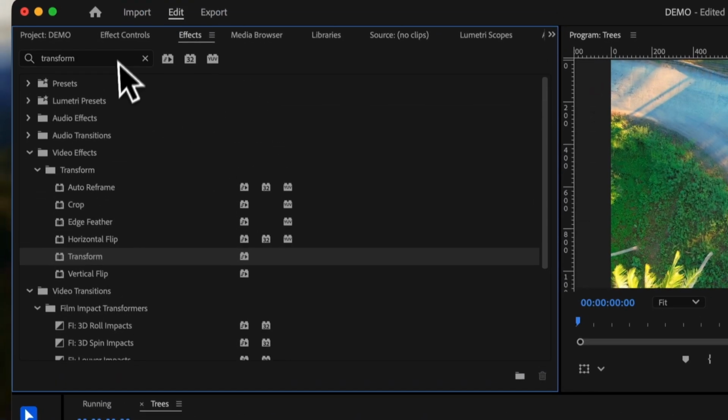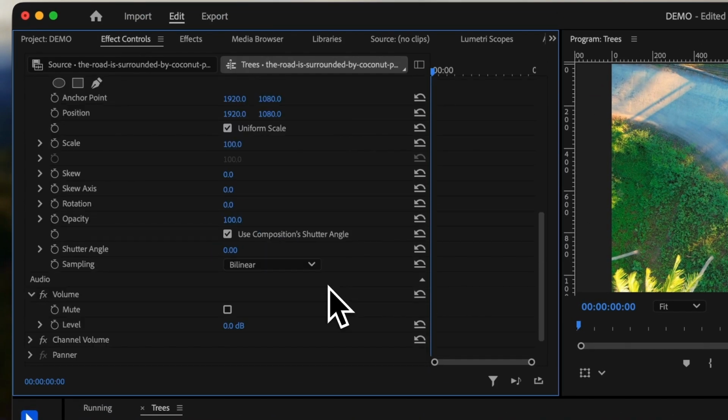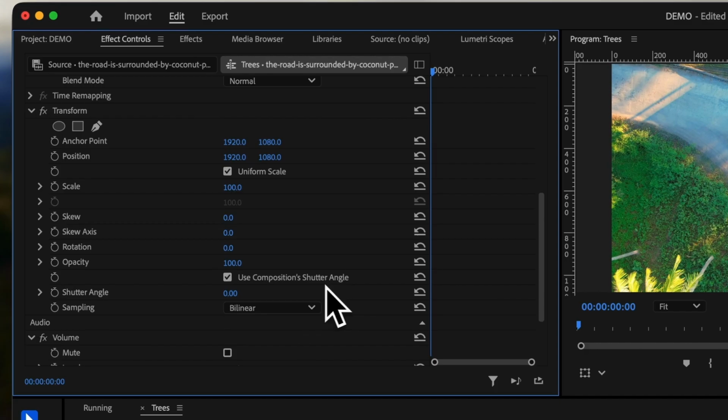Once you've done this, go into Effect Controls and scroll down to the transform parameters. Once we're here, we want to deselect Use Composition Shutter Angle, and we want to change the value of the shutter angle anywhere between 180 and 360. If you want a more extreme blur, I would go for 360.